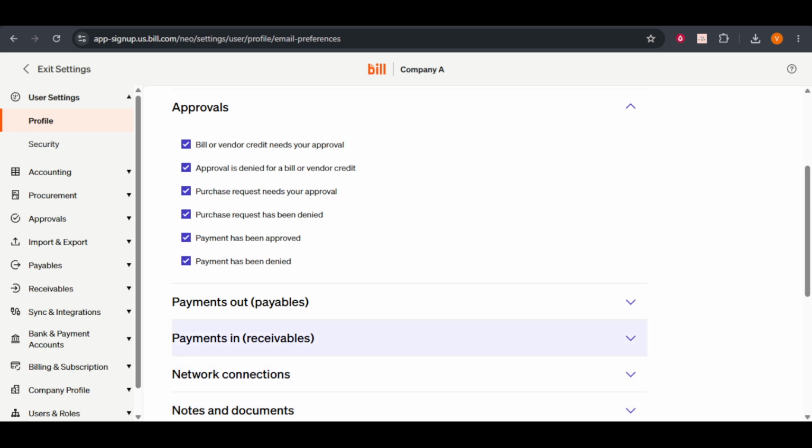By following these steps, you can efficiently manage your email preferences in Bill.com, making sure they align perfectly with your personal or business requirements. Remember, having control over your email notifications not only keeps your inbox organized, but also helps you stay productive by ensuring you only receive the most pertinent updates.